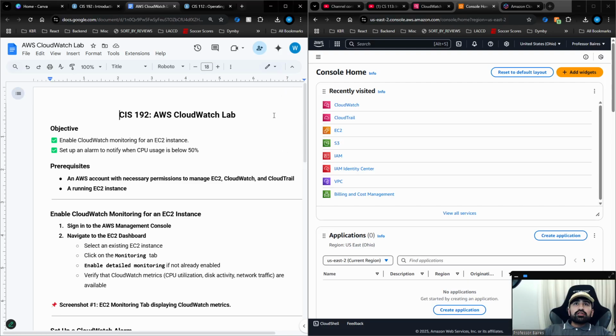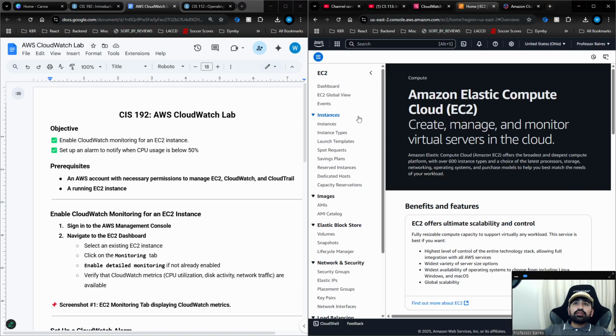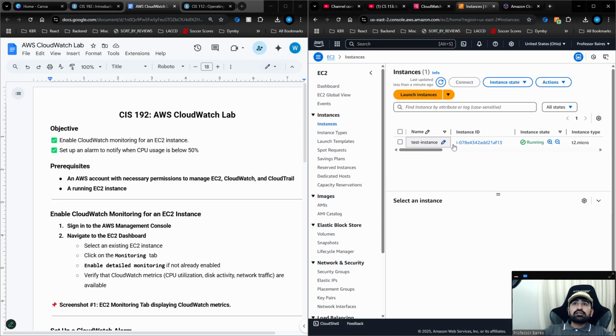Let's jump into this module's lab. We'll be doing a CloudWatch alarm, similar to something you might do in an organization that has set up monitoring for an EC2 instance. So first things first, you're going to want to make sure that you do have a running instance.